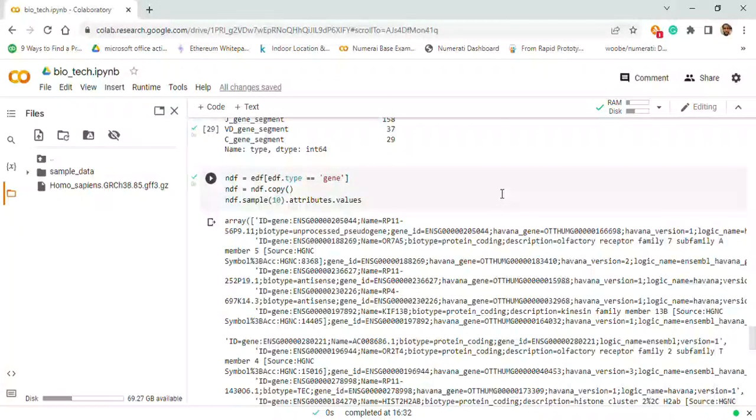But for now, this is a glance of what we can get in the analysis of biological data using Pandas and SciPy. Thank you very much. In the next video, we are going to continue with the gene ID and then the description.